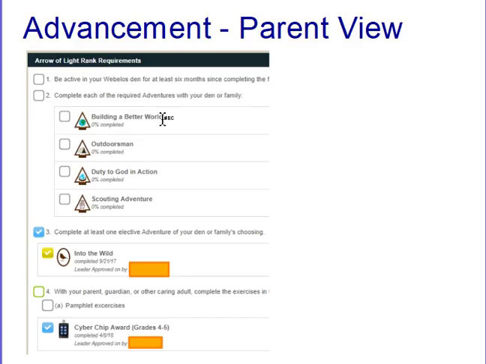So this scout, as you can see, oh look, there's a check mark. This scout has completed the Into the Wild adventure for Webelos. He completed it in September. That's when it was entered in the book, and then his den leader approved it, and that's what's behind the orange box, the name of the den leader. The den leader approved it. There's two things that went on there.